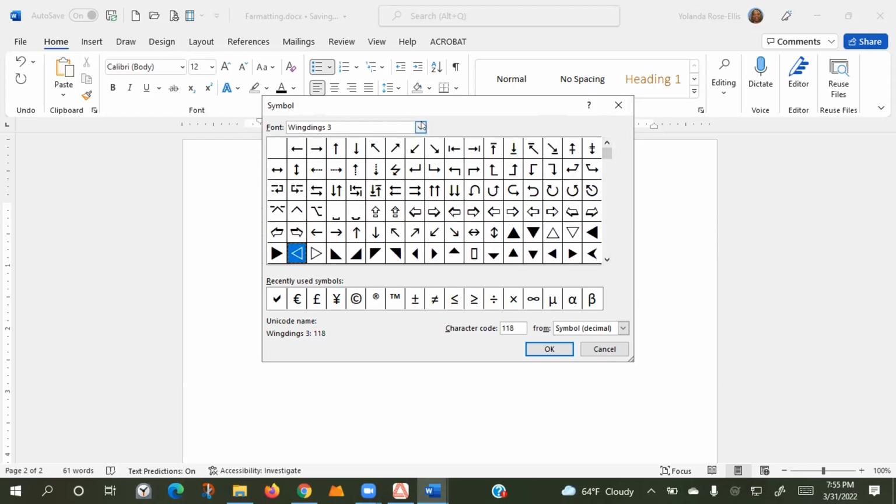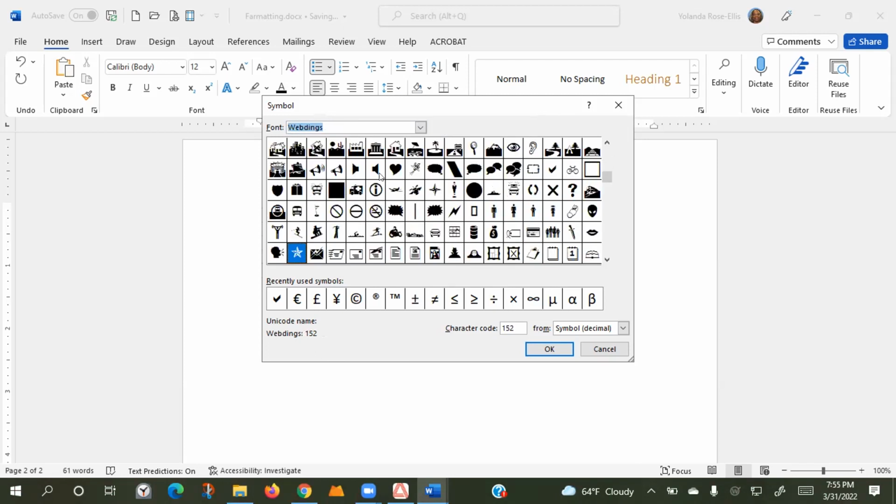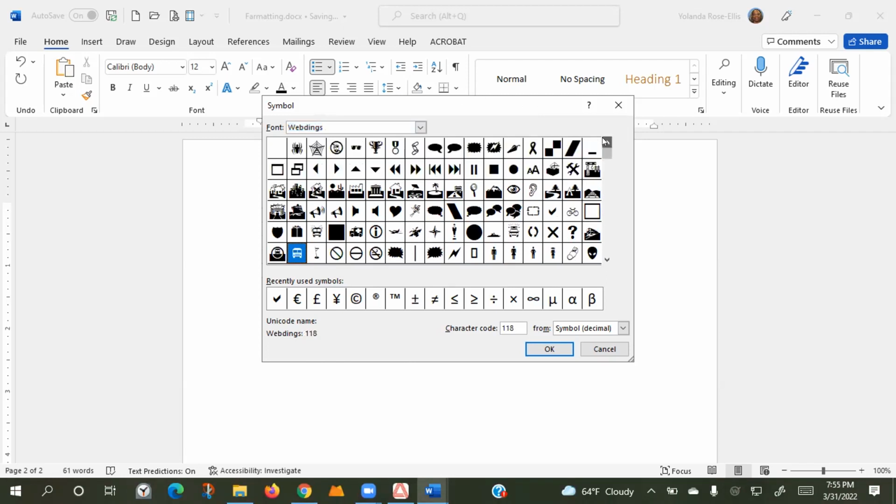So choose a Webding or a Wingding and choose one of them. You can choose Webdings, Wingdings, Wingdings 2, or Wingdings 3. Anyone? Okay, let me do the Webdings. Where are my Webdings? Webdings. I think I like this.